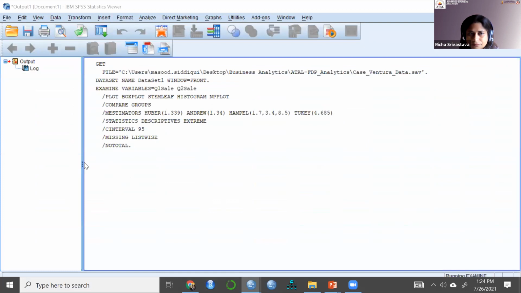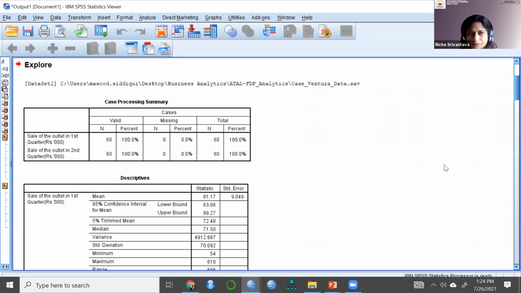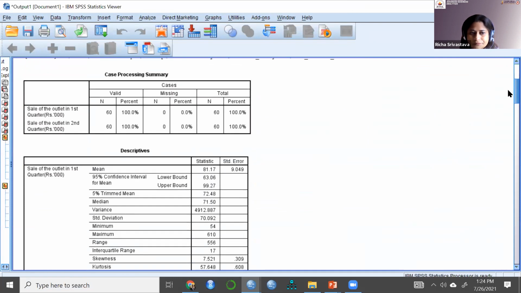So here we have the output. Right. Here we have the output. So participants, the output is visible to all of you. Output is visible to all of you. Sir, it is visible. Yes, sir. Yes, sir. Perfectly going.